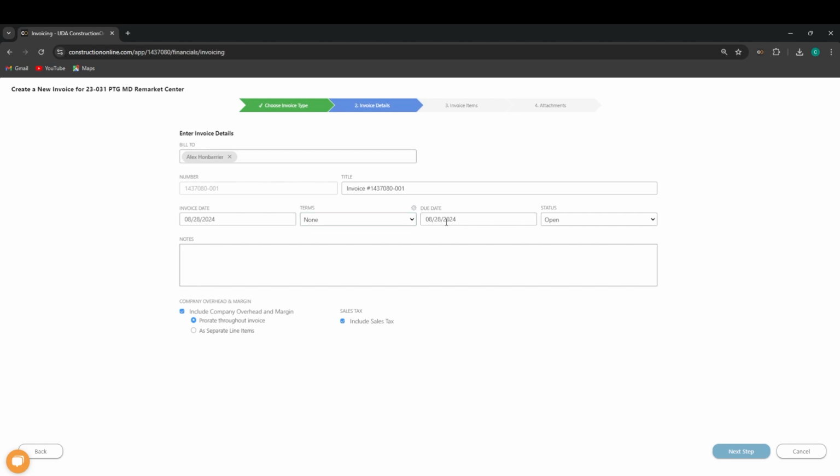You also then have the ability to set the due date manually if you don't want to use the terms. Maybe I want it due at the end of the month and I didn't have an option for that. I can just change that due date manually. The status will default to open unless I go in and change it to draft. We have a notes section to include any additional information that you might need on this invoice.